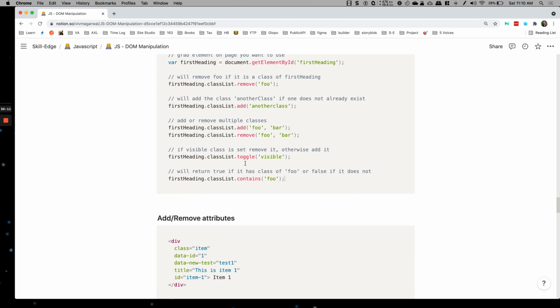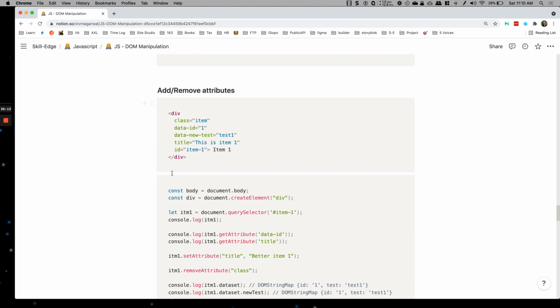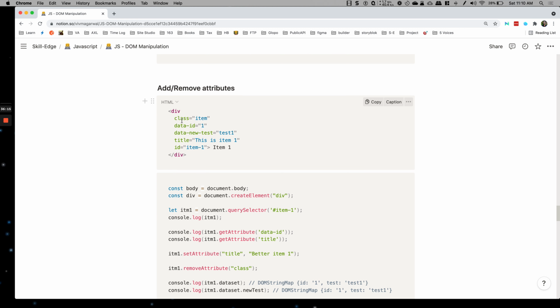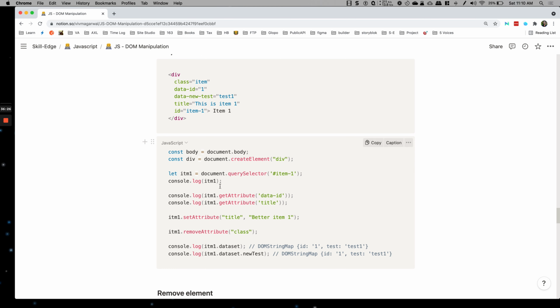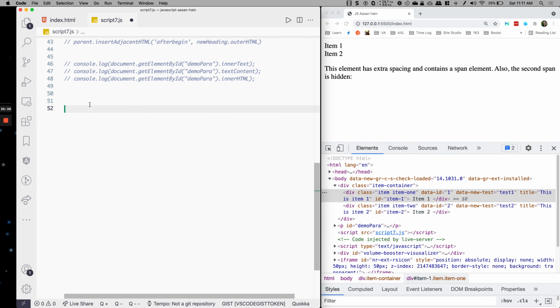Now, adding and removing attributes. There can be multiple attributes, like classes, data attributes like data-id, data-new-test, title, and ID. So what we can do, friends, is use the getAttribute method and the setAttribute method to get or set the attributes. Again, it's very, very simple.